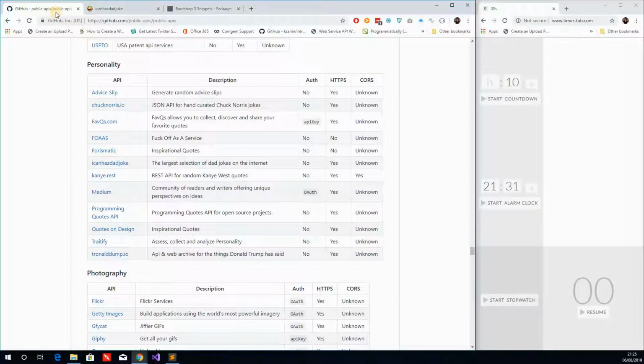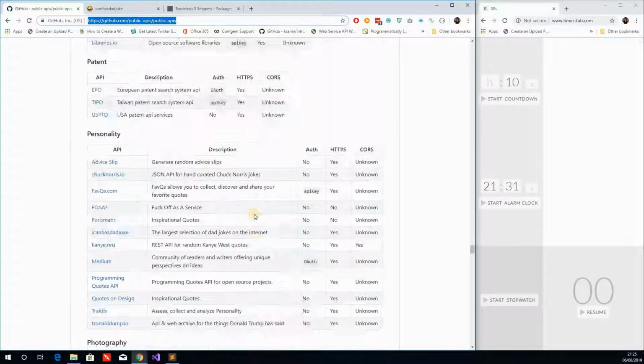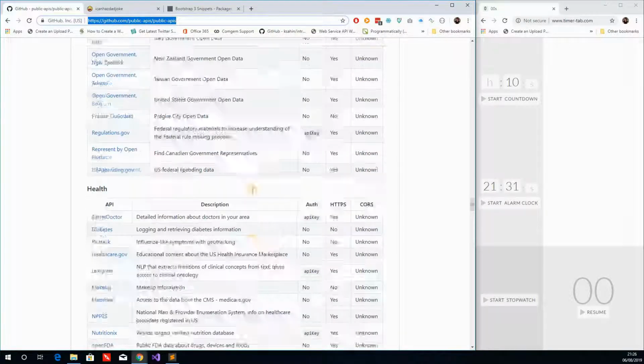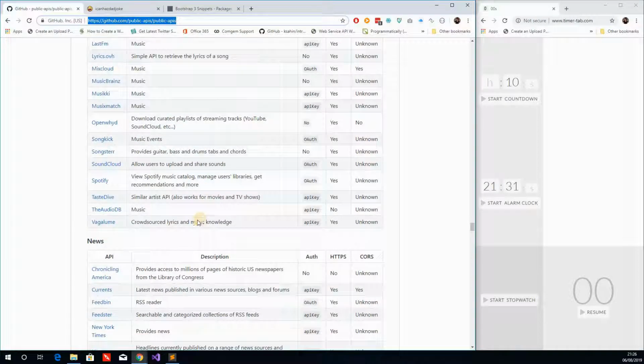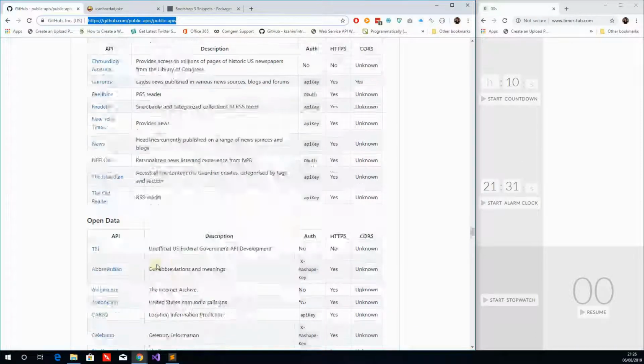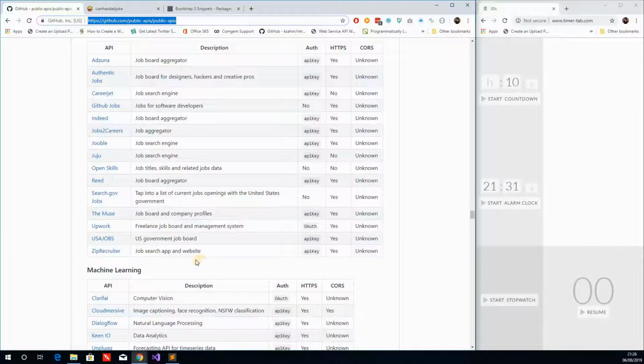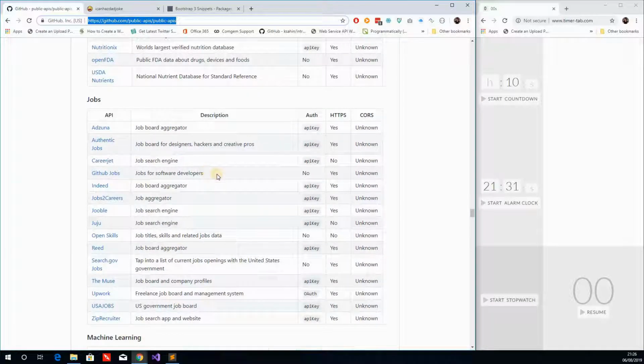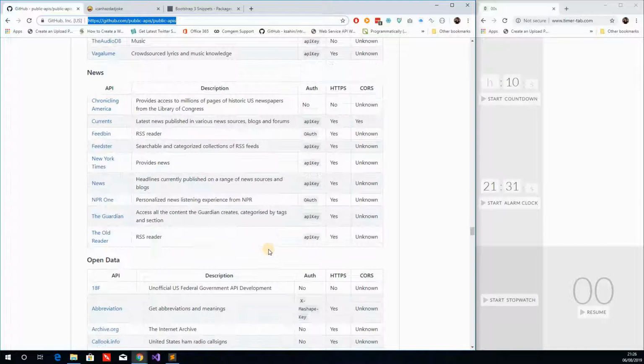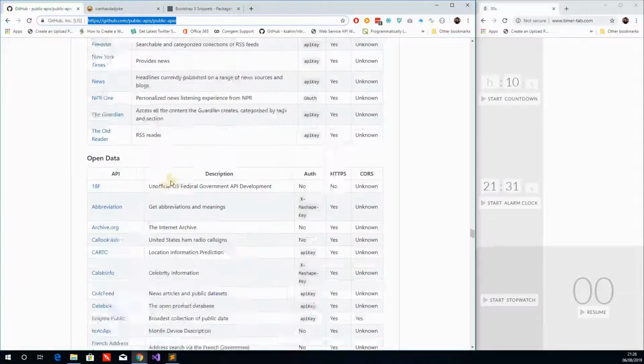I'll leave a link to this great little GitHub page which has loads and loads of public APIs that you can use for personal projects or professional projects. There's some really cool ones in here, like Spotify and all things.